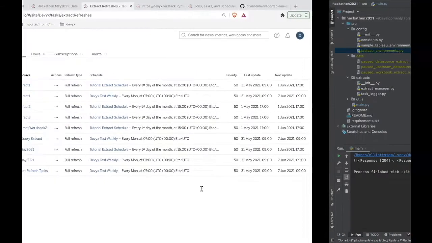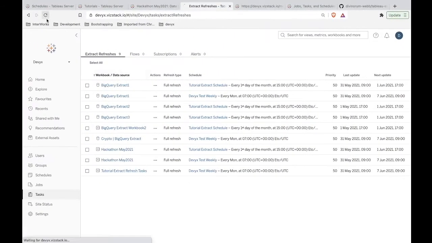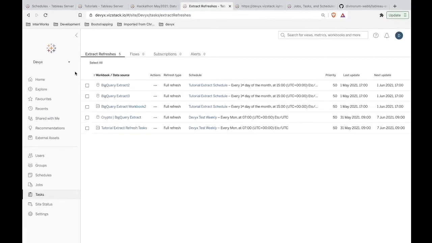So let's go out and let's look at this task list now. When we refresh, we can see that we've kind of cut that down a bit. We no longer see any tasks related directly to that workbook that we targeted, and those upstream data source tasks that I had called out before, they've gone away as well.